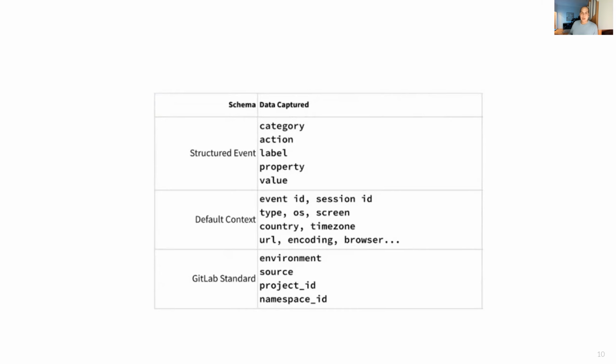What we as designers and product people care about is more in the structured event. So this is where we're going to put down what the name will be, what the label will be, and any properties, whether it could be a Boolean, whether something's on or off, or a numerical value or a string to determine what the state of something is.